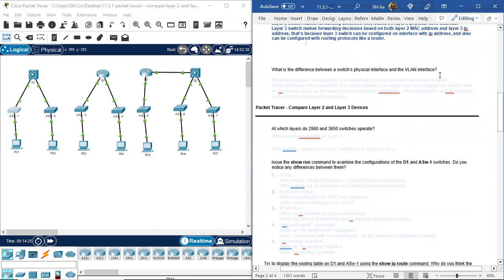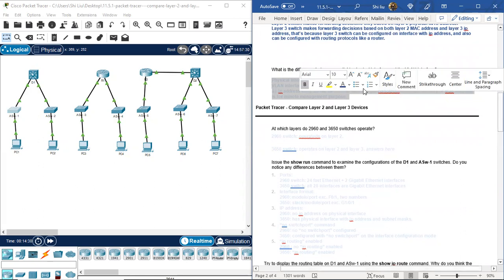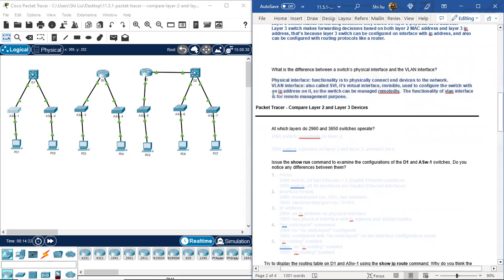All right, the next, what is the difference between the switch's physical interface and the VLAN interface? Okay, here's the answer. The functionality of the physical interface is to physically connect end devices to the network. It's a physical interface you can see, physically see and touch. And also you can plug the cable into the interface to connect the device to the network. So that is the physical interface.